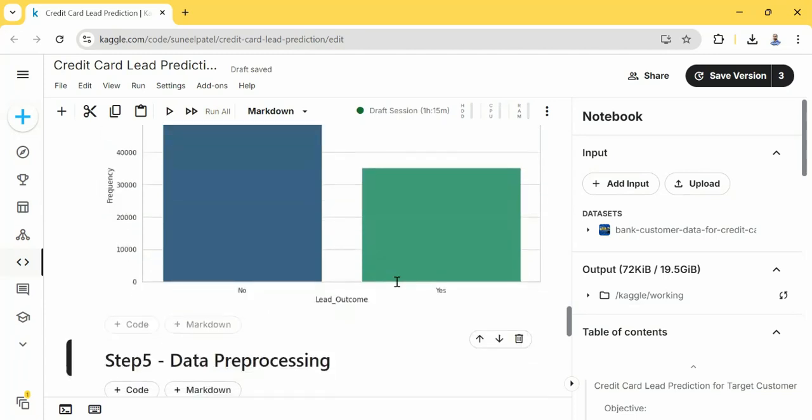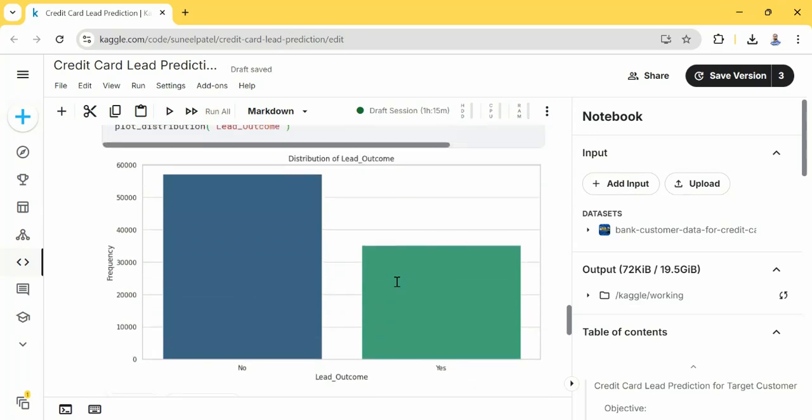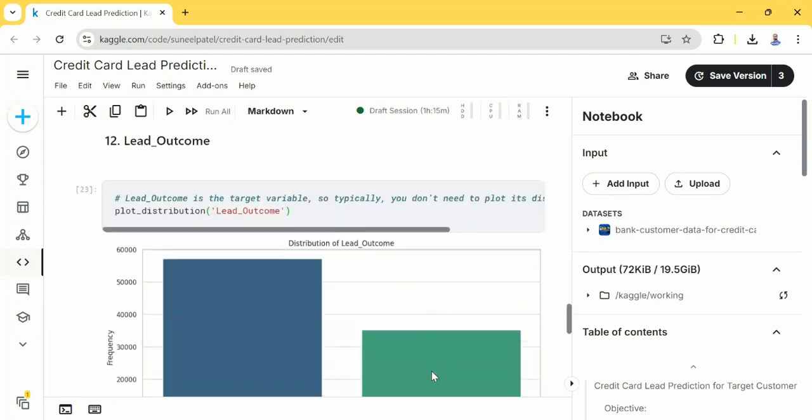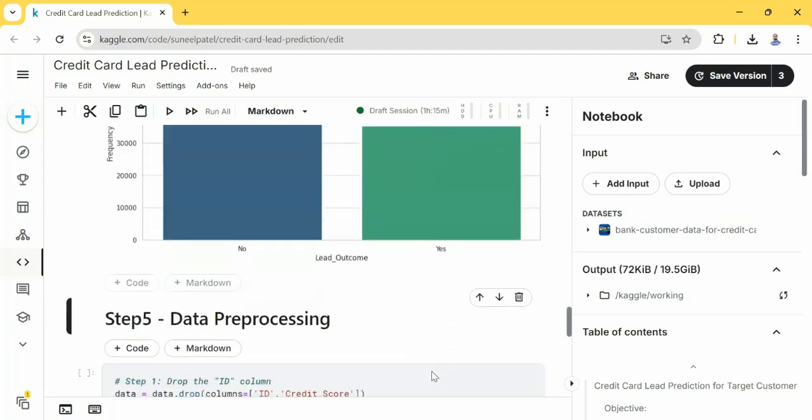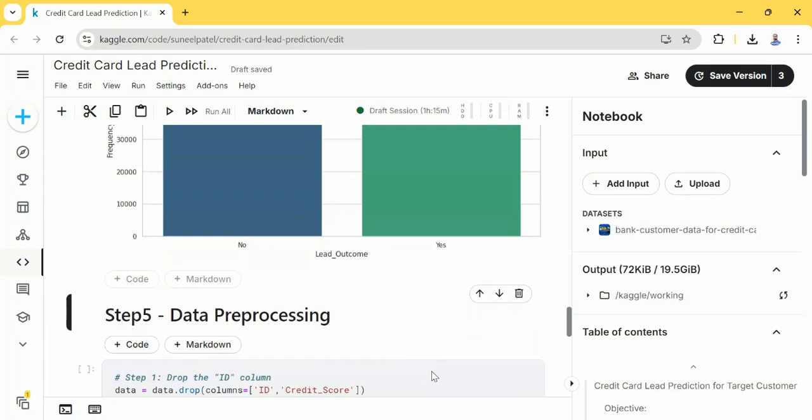Okay, lead outcomes. So this is our target variable. You can see the majority of people lie in the no area, and fewer people are in yes. Okay, so based on this outcome, we understood all the dependent and independent variables. And once you are able to understand all the insights available within these columns and features, we will go with the next step. So let's go with the next step.